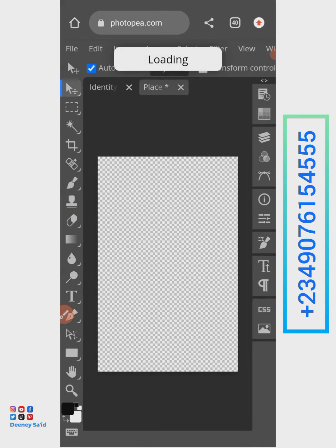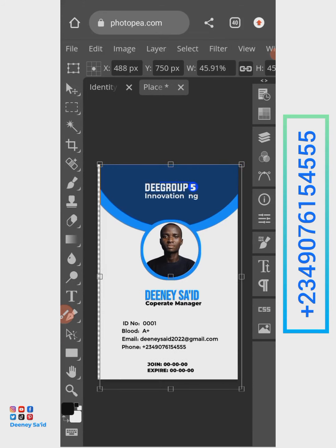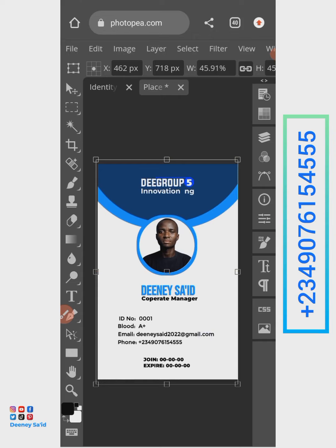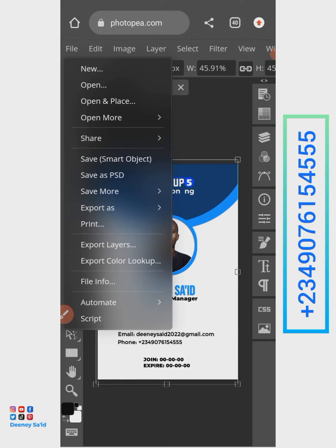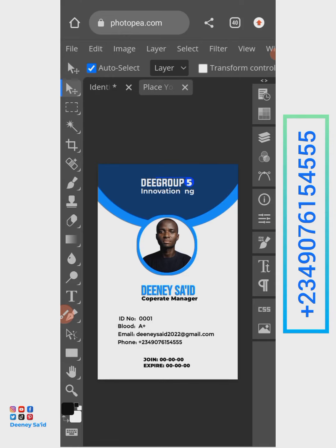It's loading. So I'll increase the size a little bit and position it properly. Then I click on file, save as smart object, and wait. So let me check my design first.